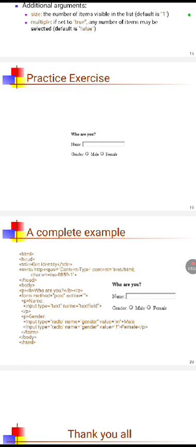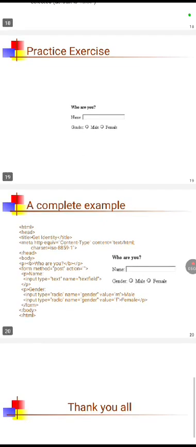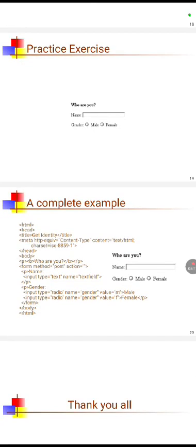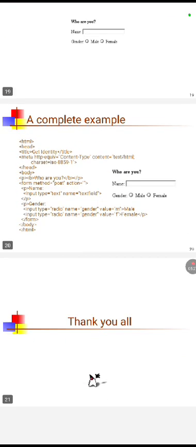Then input type equal to text. Why we are using input type equal to text is that we need to enter the username, so we use the text box. If you need to show a text box in your form, at that time we use input type equal to text. The same for radio buttons, gender, male and female. Finally we close the form tag and body html.